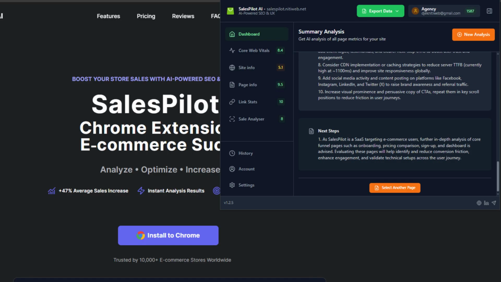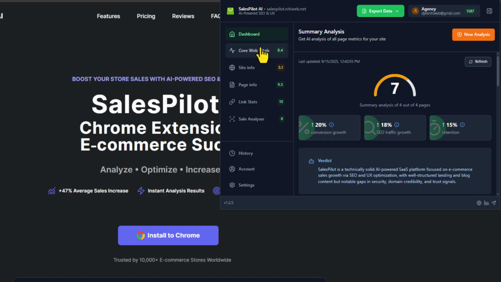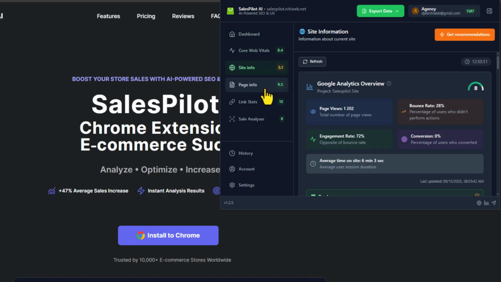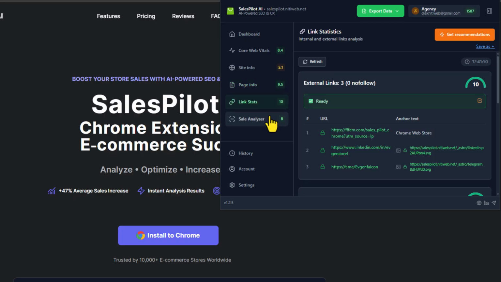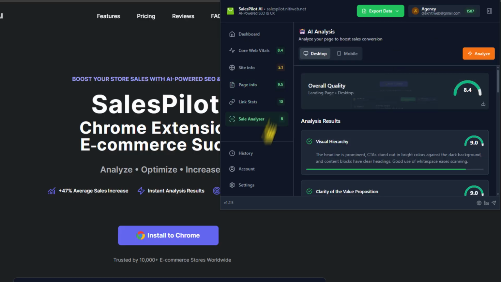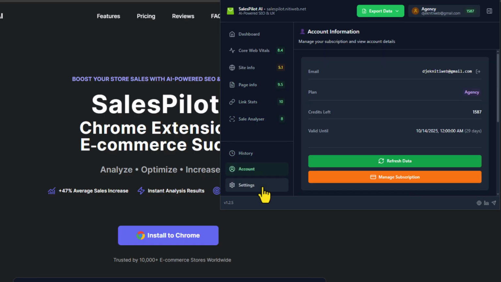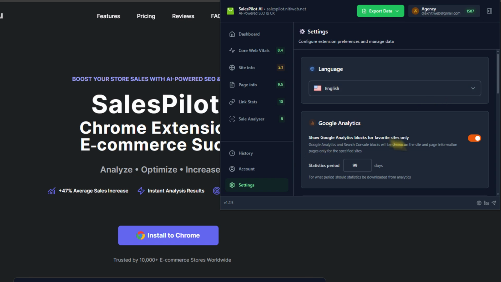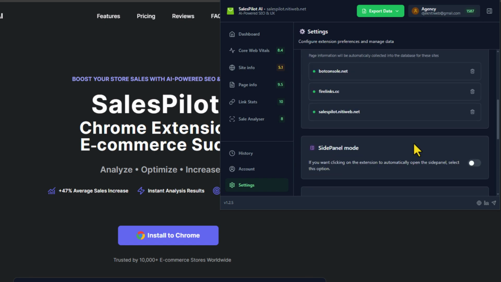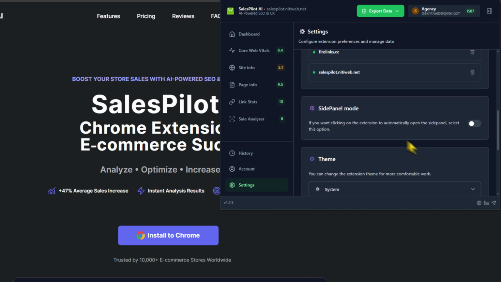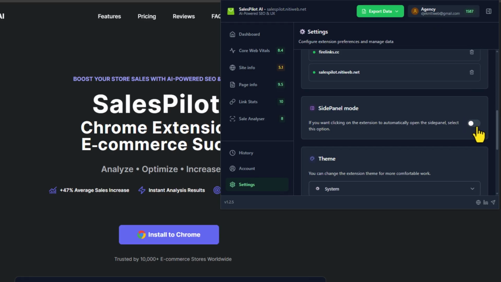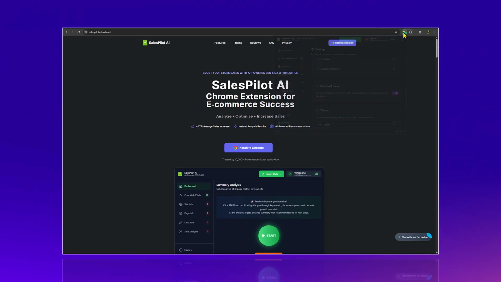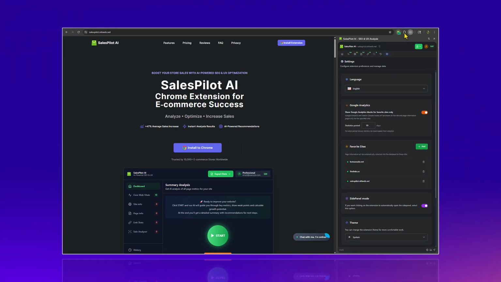All important and useful information about the site will be divided into tabs. There are also tabs with history, extension settings, and account information. Let's change the extension display mode to side panel for more comfortable work. Now, every time you click on the extension, it will open in the sidebar.